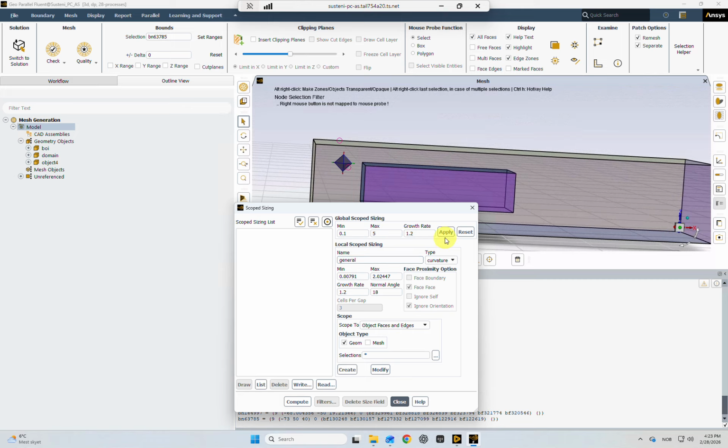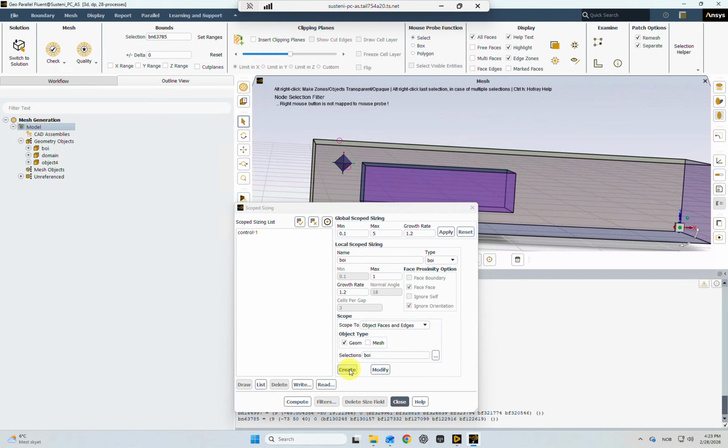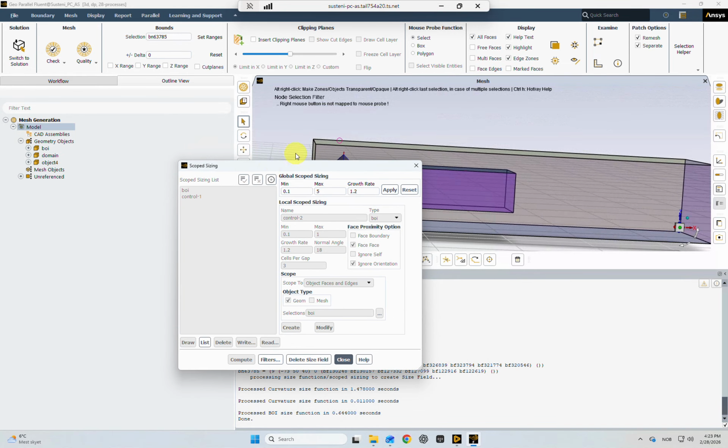Then I click on apply, and then I click on create, and then I will go for my body of influence and I will select one. I will call it body of influence, and then I only select the body of influence, then create, and then you click on compute. This is going to take a few seconds.